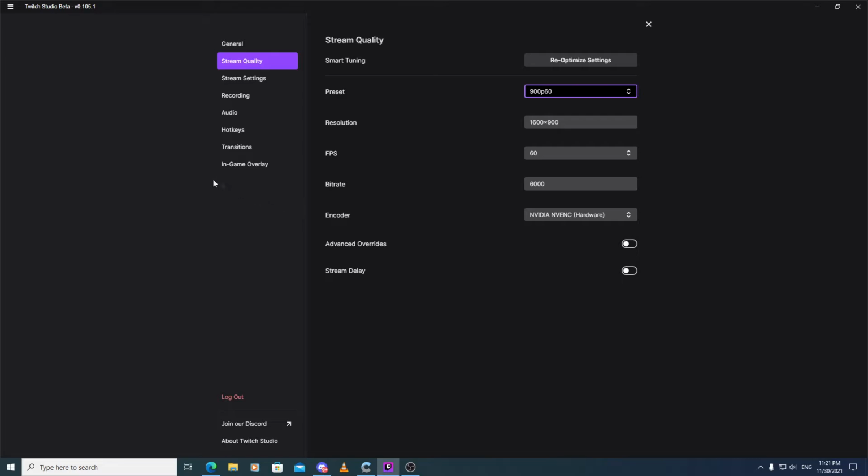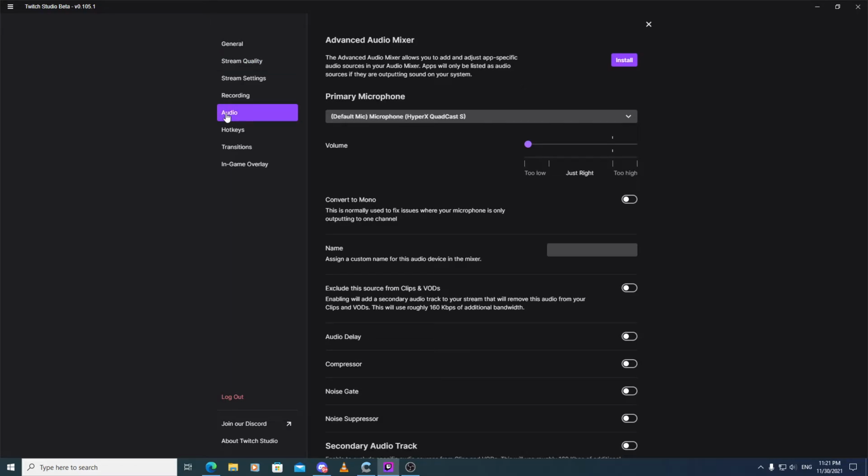Then do not go to stream settings, do not go to recording, go to audio. Pick your mic, whatever your microphone is, and then adjust your volume like this. Let's say you are too loud, then you want to bring it down. If you are too quiet, then you want to bring it up.